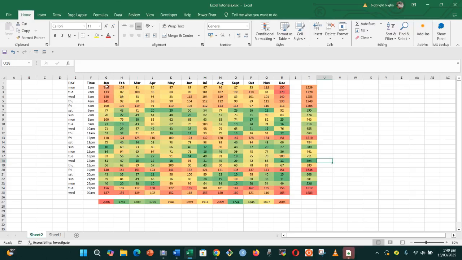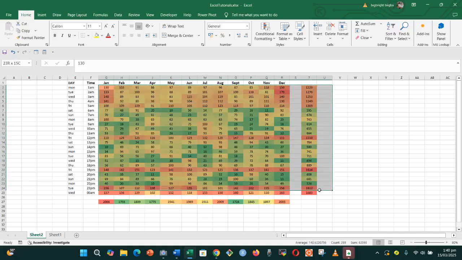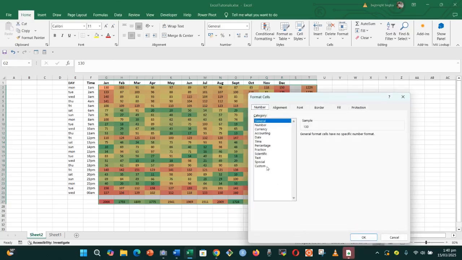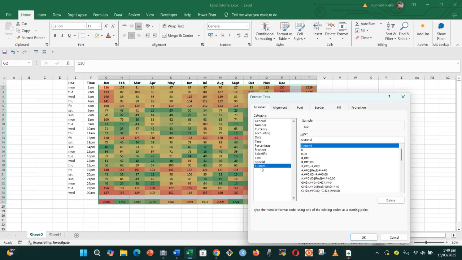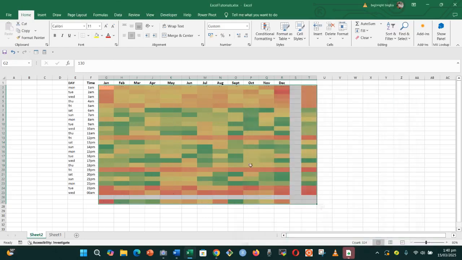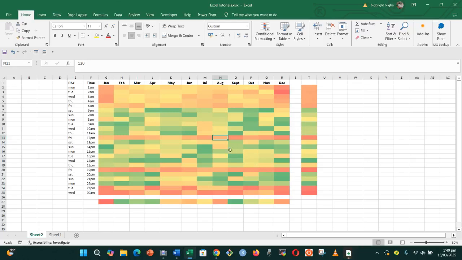Now the next thing is to highlight everything that you have seen here up to this point. Then press Ctrl 1 to open up this small box. Click on Custom. Come to where the General is, click inside, and then delete the entire General. Press semicolon 3 times, 1, 2, 3. Then click OK. When we do that, it will take out every single value, leaving only the colors. Now our heat map is ready, and you can look at how it looks.